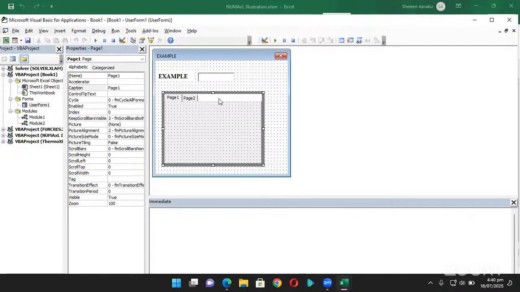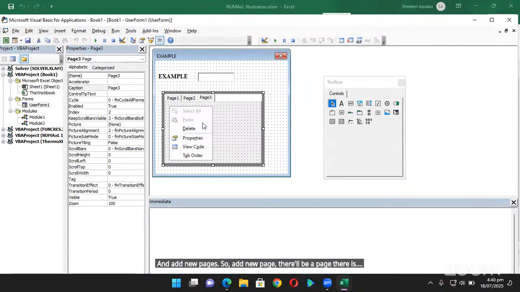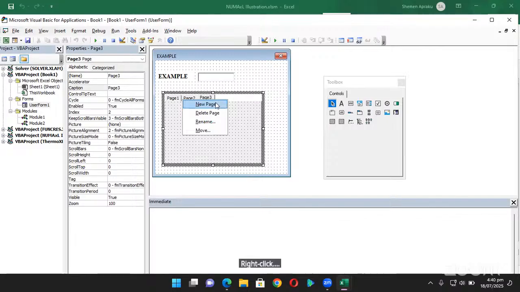Or better, I can right-click and add new pages. So add new page, there will be a page 3. Right-click, add new page, there will be a page 4. If you want to delete pages, I right-click and delete the page that I right-clicked. I do the same for any page I don't want in my user form.